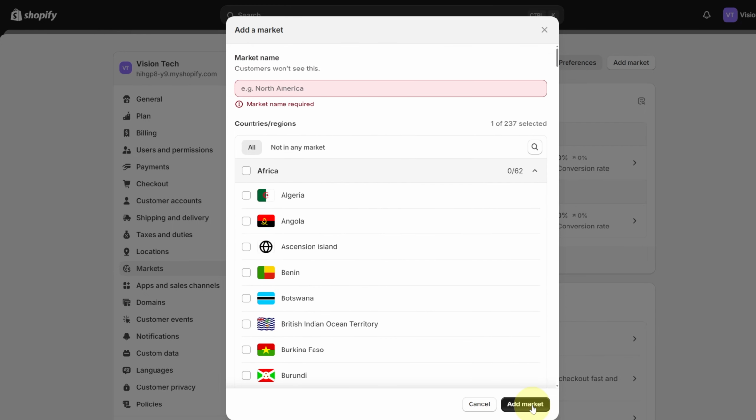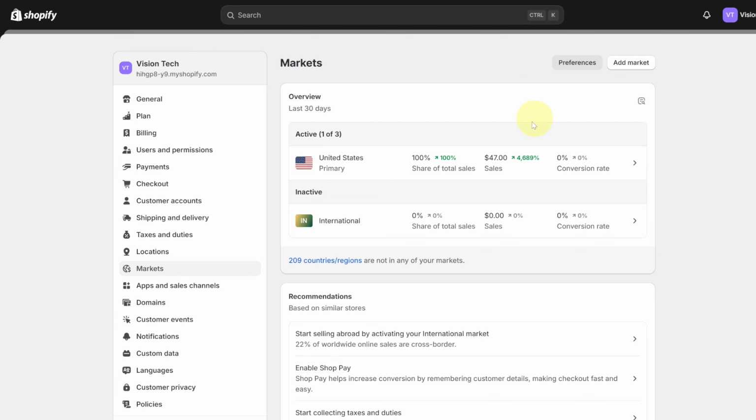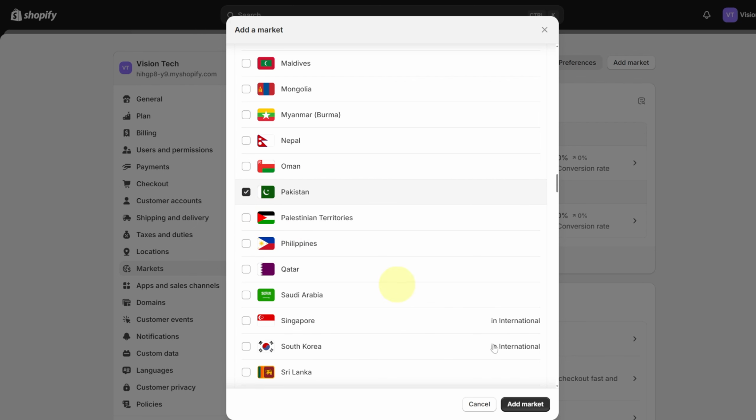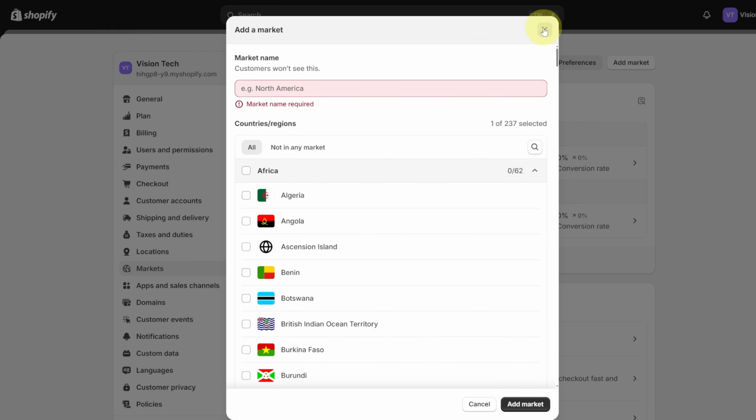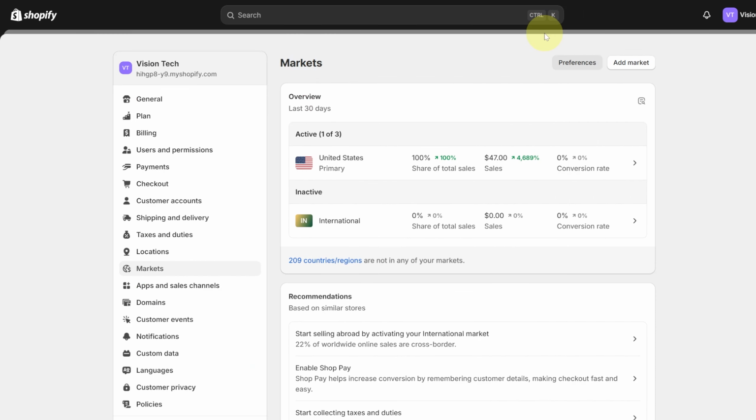Click on add market. Eventually, once you do that, it is going to be adding that, and that's how easily you will be able to set up your store in multiple currencies. And I hope this is going to be helping you guys out. So yeah, it's quite simple. Add market, and if you have any questions, let us know in the comments below.